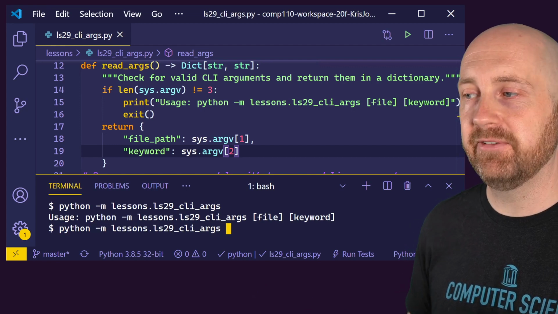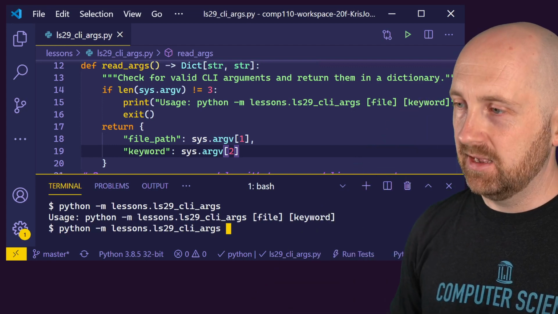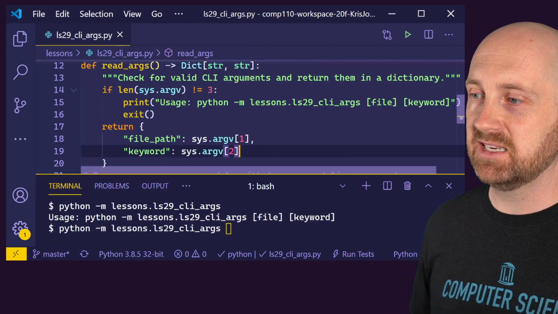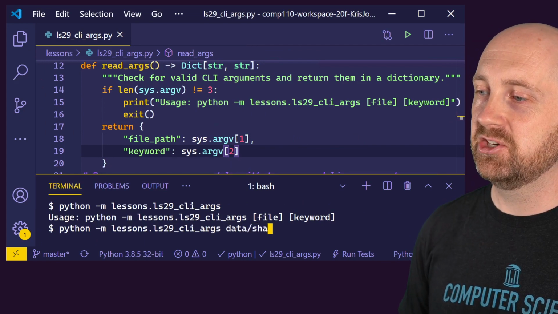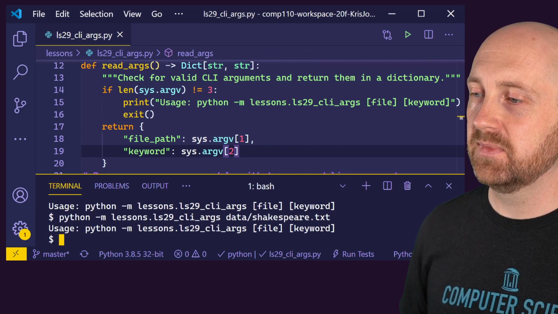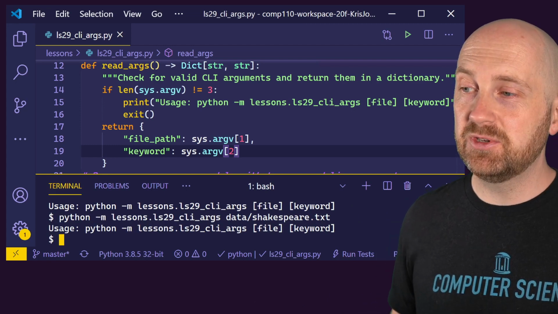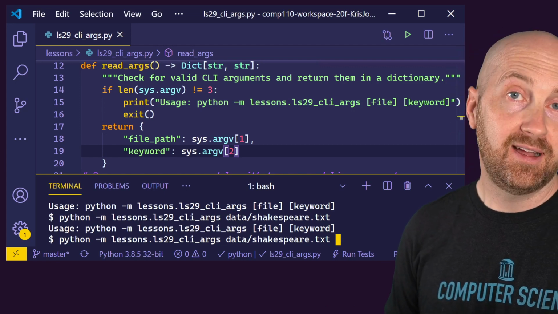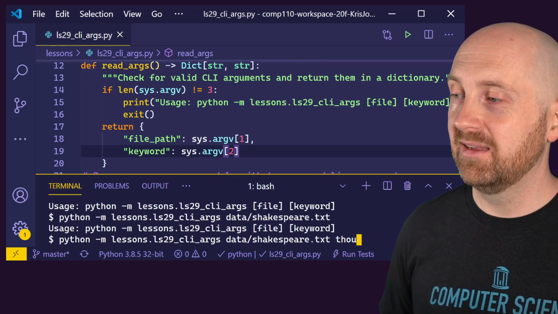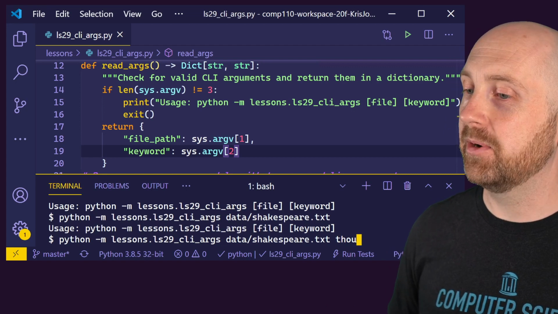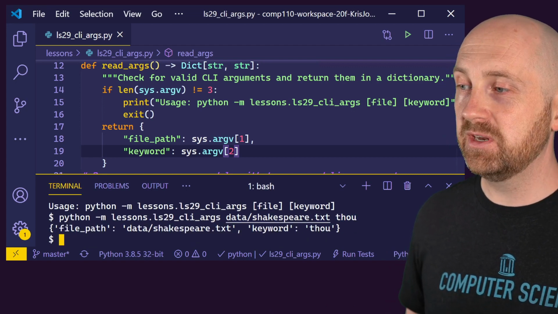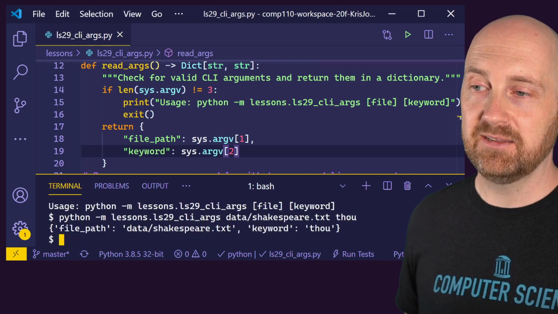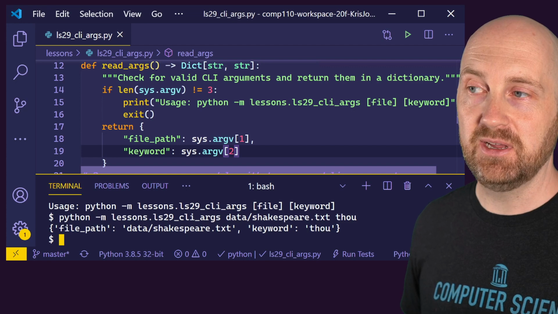So I might try a file such as, I've got a data directory in my workspace, and in that data directory, I have a shakespeare.txt file. So I might say data/shakespeare.txt. And notice that it's still telling us the usage wasn't correct because we didn't give it exactly 3 arguments. So what is the word we're going to search for? Maybe the word thou. Maybe we're searching for how many times the word thou occurred in this file. All right, and so notice that this time we didn't get the usage line printed out. This was run correctly based on our read_args function implementation.